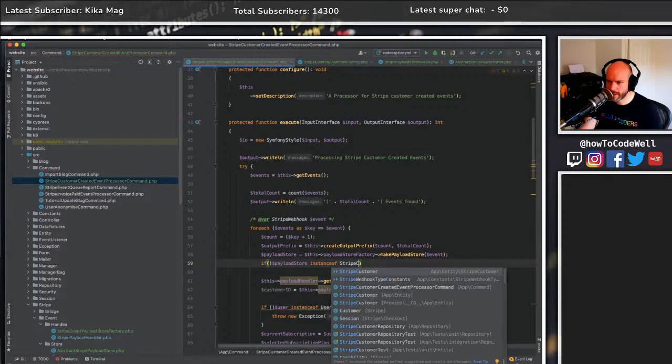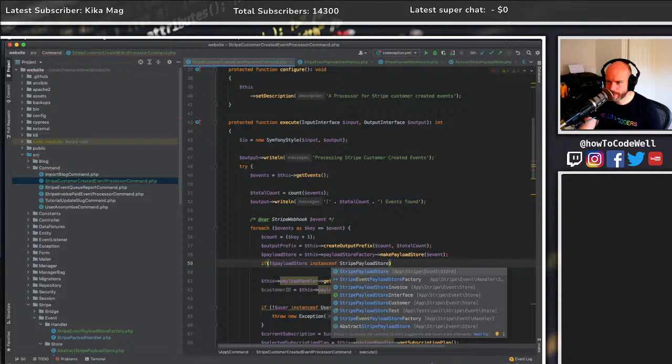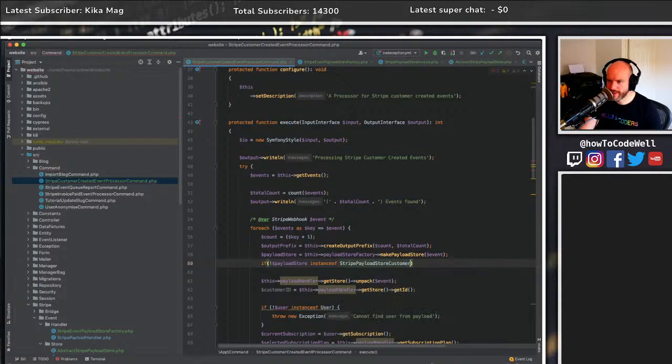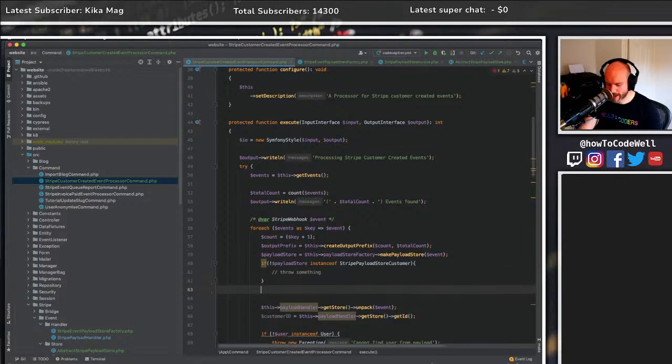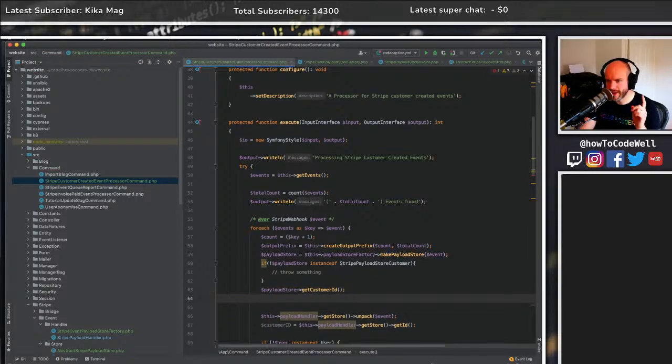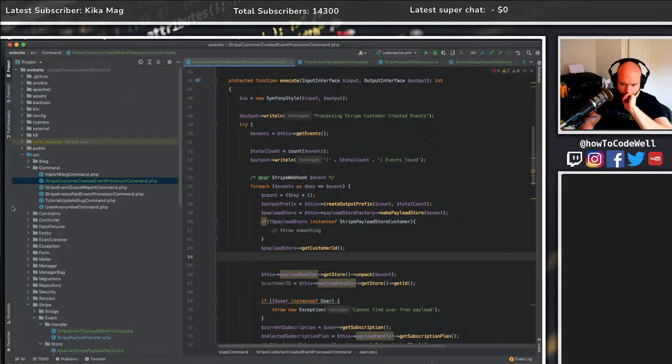So stripe payload store. Customer, there we go. If it's not that, then there we go. So now we can do things like payload store and then get customer ID and all that jazz. And we are running it against. Yeah, that makes a lot more sense in my brain.